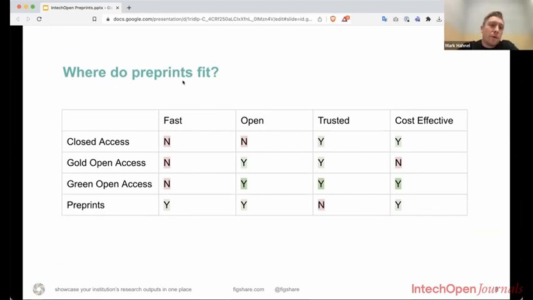I'm going to talk about where do preprints fit into the publishing of papers space, right? And in my opinion, the ideal publishing platform is fast, it's open, so that people like myself who don't go to an academic institution can read the content. It's trusted, which is vague in what trusted means, but we'll go into that more. And it's cost effective. How much is it going to cost me? And so there's a few different ones at the moment.